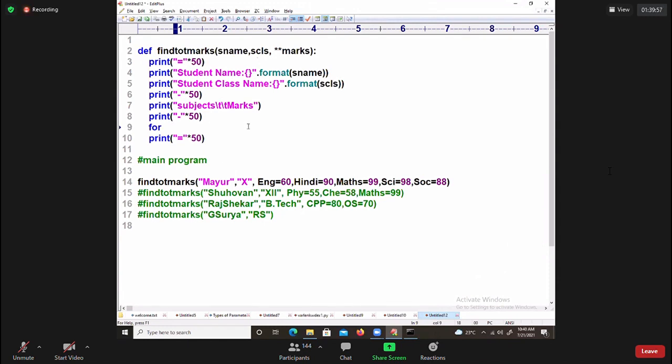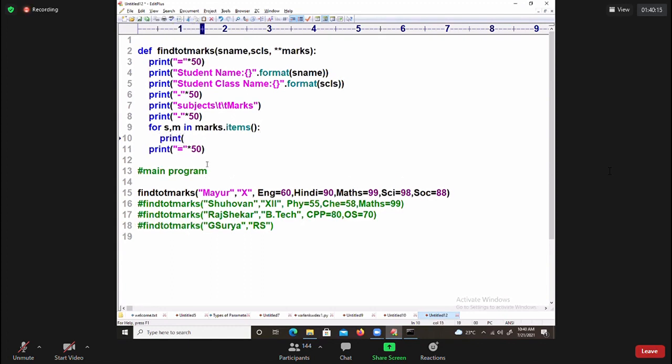Now I want to print it. What is that now? Subject comma marks, s comma m, s means subject, m means marks, in marks.items, because items is a function present in dict. Now you print it. Double quotes, something like backslash t, backslash t. I will say dot format of s comma m.